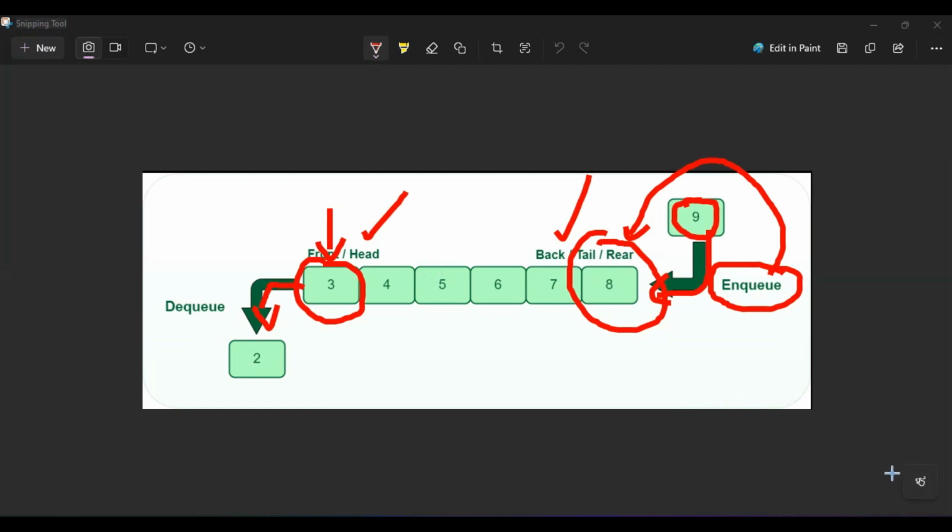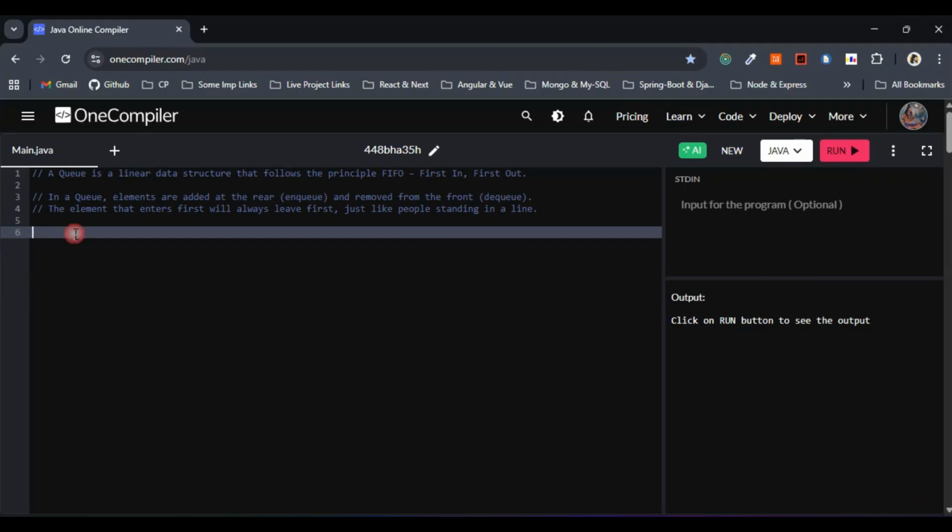Let's try to understand the same thing with a very simple example. There are so many operations that the queue provides, whether it may be add, peek, remove, and isEmpty. Let's try to understand the same thing with the help of an example.